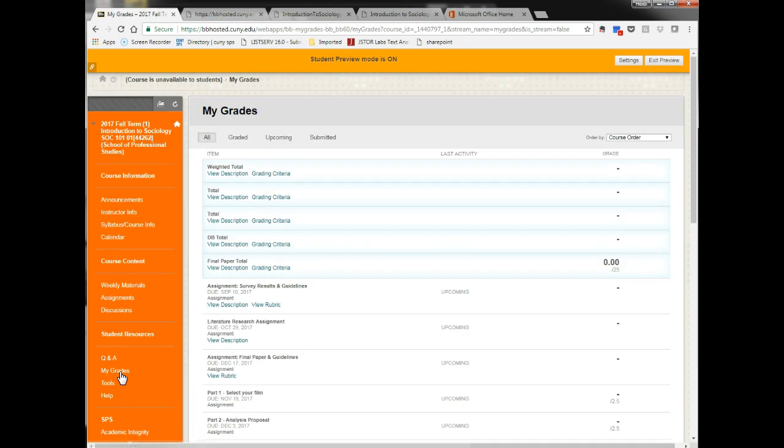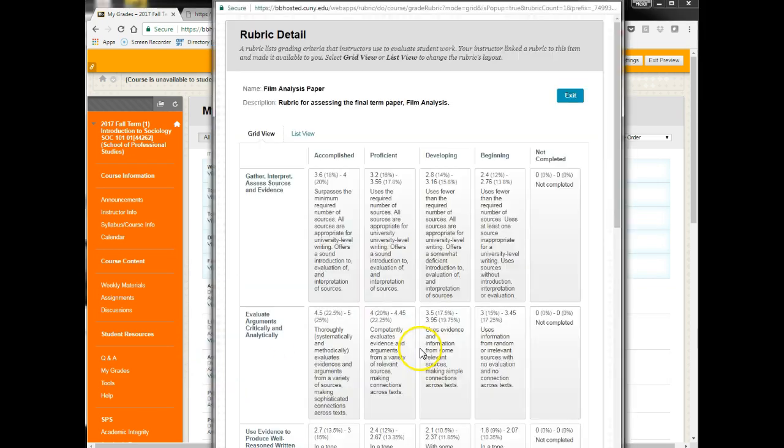Rubrics are the templates for grading assignments. You are encouraged to review these before assignment completion to best prepare and review your assignments before submission. You can find rubric details by entering My Grades.